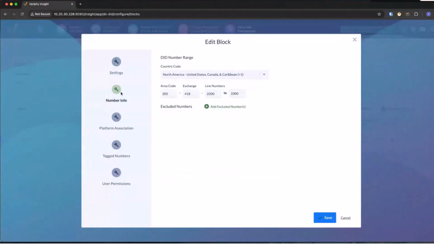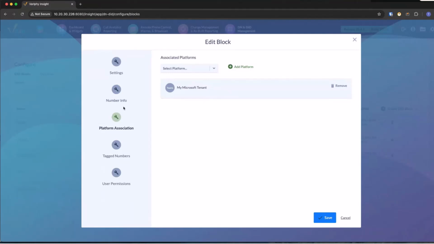I'm going to look for the numbers between 2200 and 2300, which will populate those DIDs within my Teams tenant. And for CUCM, we made a lot of changes right here in this configuration. For MS Teams, it's honestly quite simple to associate a Teams tenant, right?